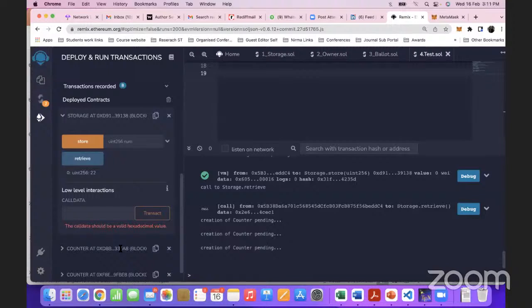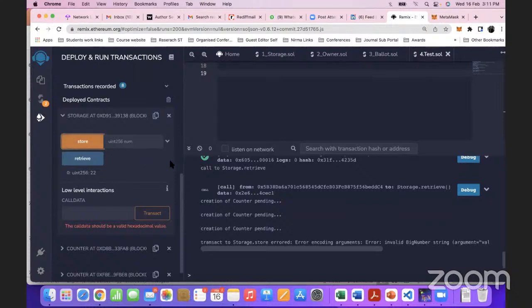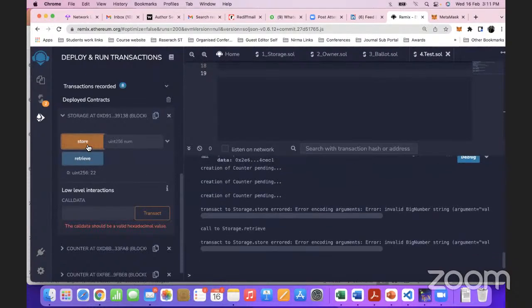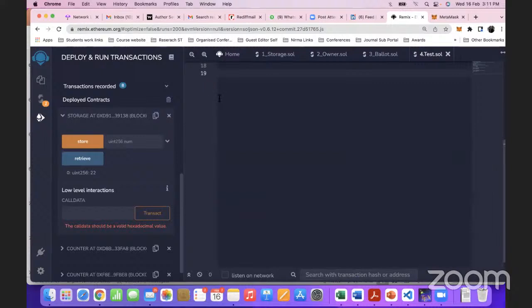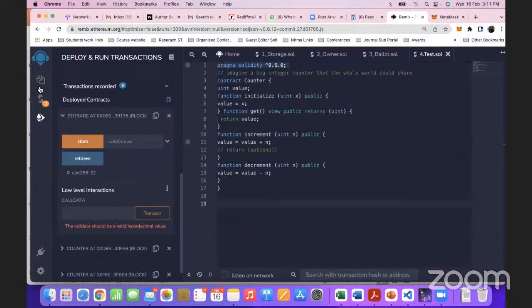So only two things you can perform. One is store and the second one is retrieve. So I have created two functions, store and retrieve. Whatever function you are typing here, let me just close it and open it again. Let me do it again.